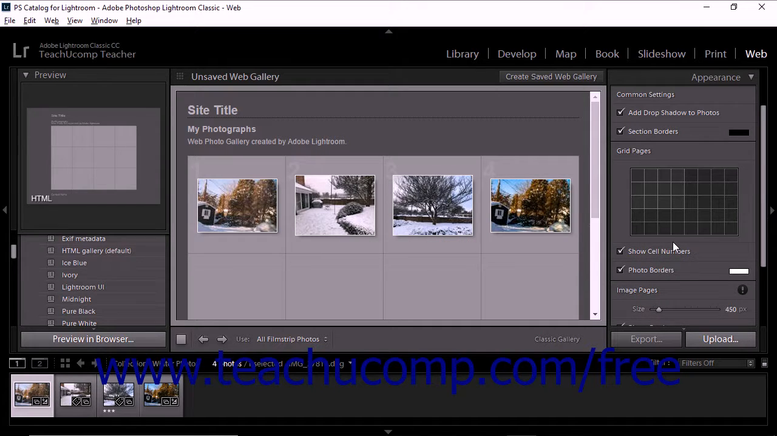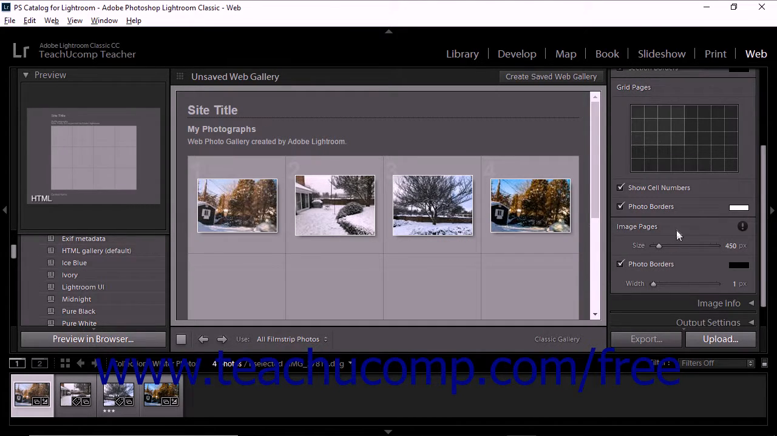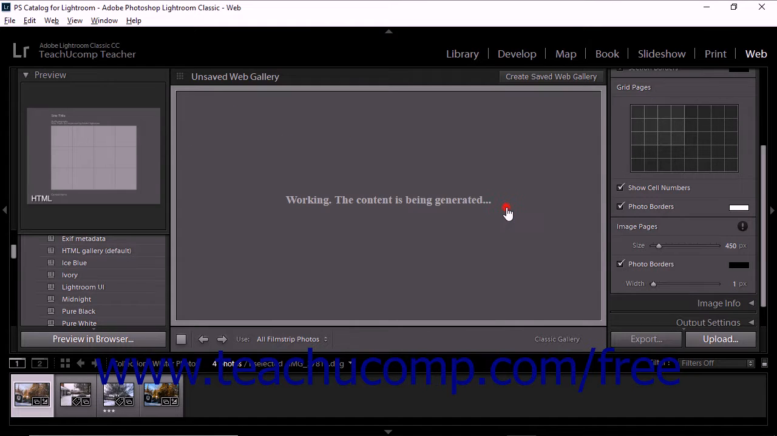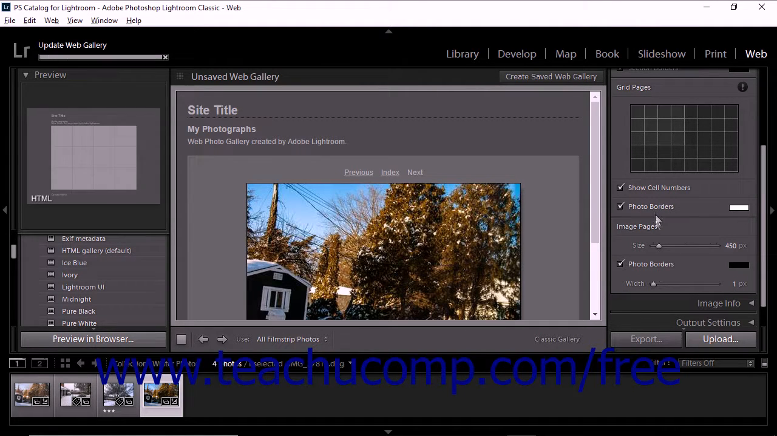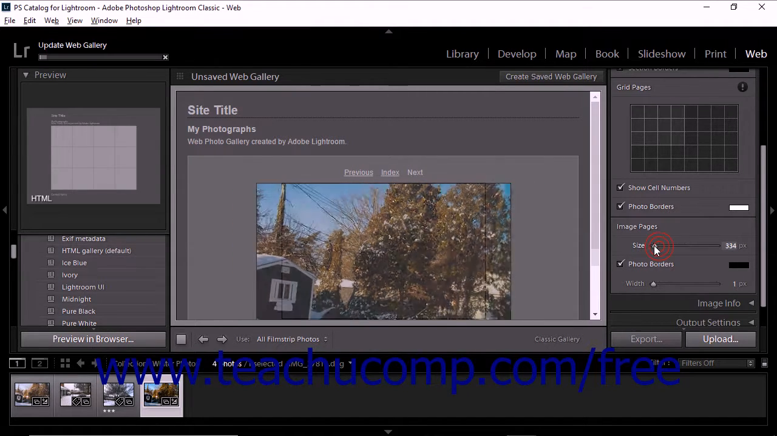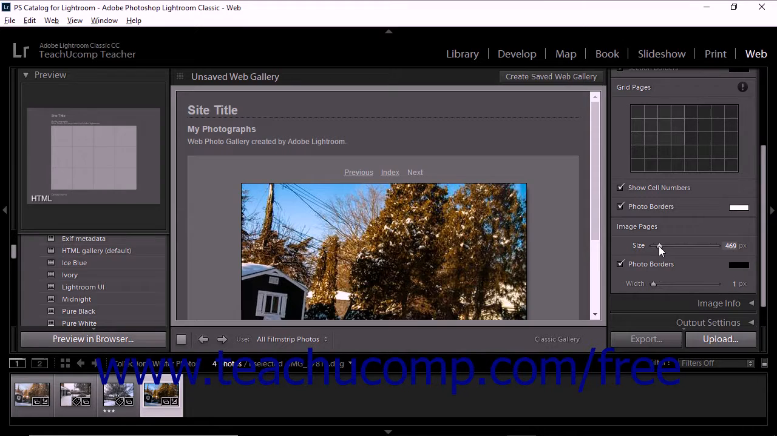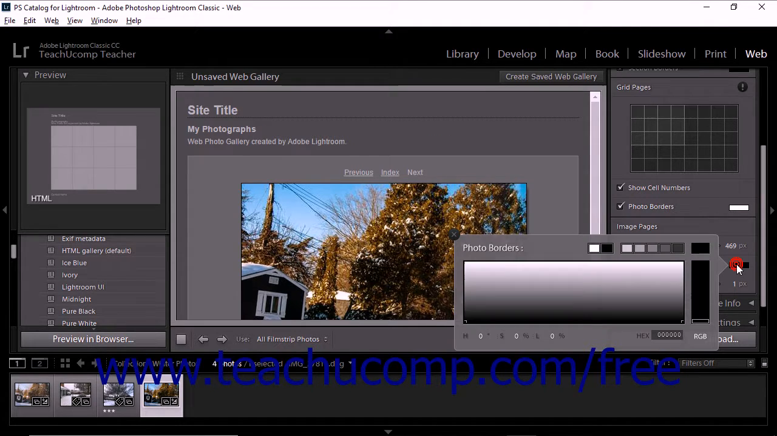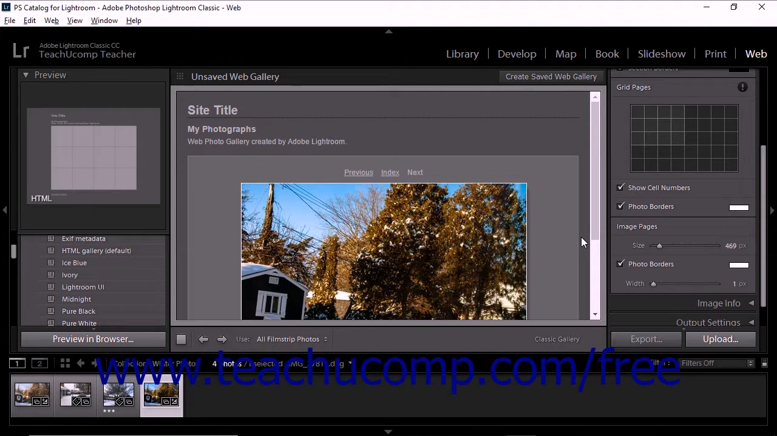The Image Pages section lets you set the appearance of the larger image pages that appear when a user clicks a gallery thumbnail. To preview the changes you make here, click a gallery thumbnail in the Image Preview area if needed. To set the larger image size, use the Size slider. To apply photo borders to the larger photos, check the Photo Borders checkbox and then click the color chip to the right to select the color from the pop-up color menu. If checked, then set the border's width by using the Width slider.